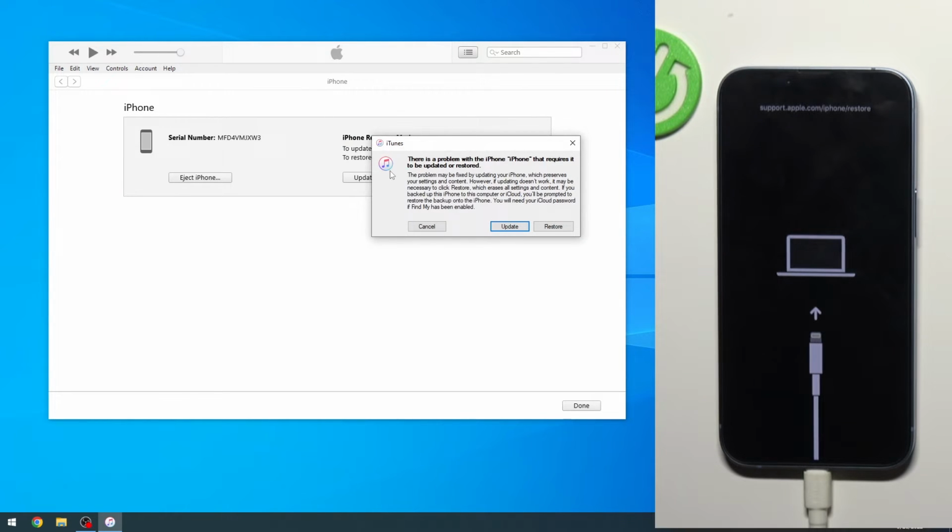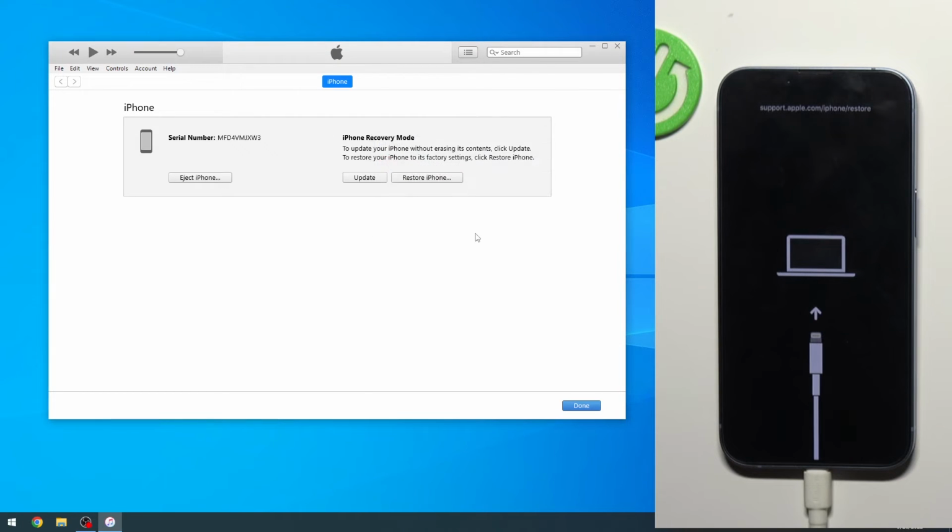And as you can see, it tells me right here there's a problem with your iPhone that requires it to be updated or restored, whatever. Close this, it doesn't matter. The thing that matters is right here, the iPhone recovery mode. As you can see, it's visible right here.